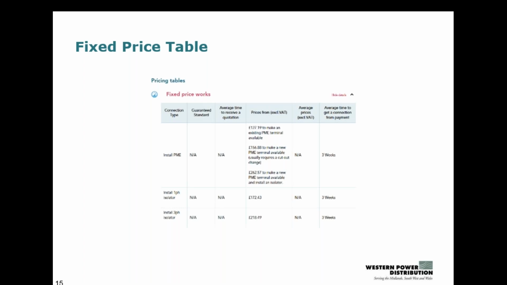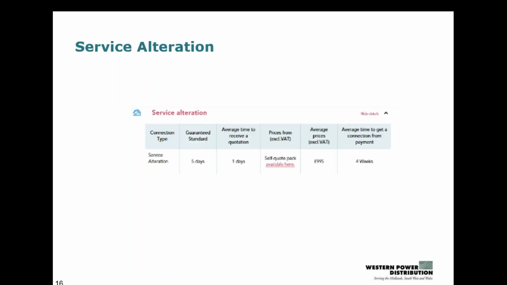So you can see installing a PME, which is protective multiple earth, or installing a single phase isolator or a three phase isolator. These are fixed price activities that we can undertake on your behalf, and those are the costs associated with providing that particular service.